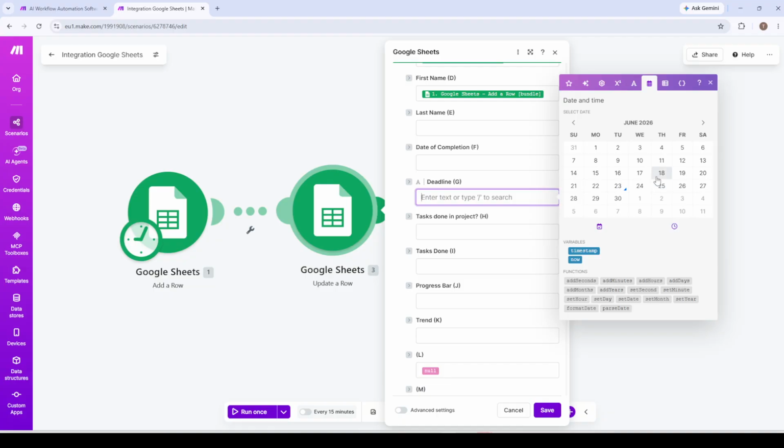One thing beginners consistently miss is that you can only insert functions while your cursor is active inside a mappable field. So make sure you see that blinking cursor before moving on.